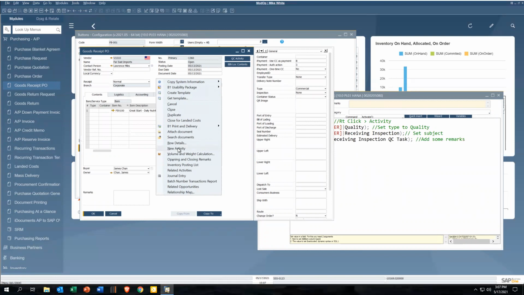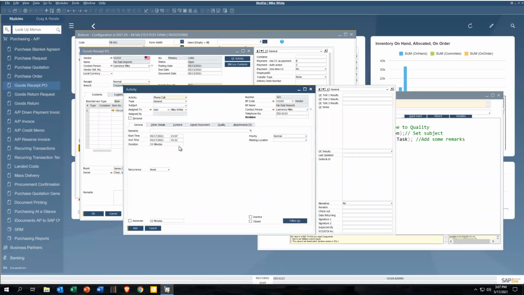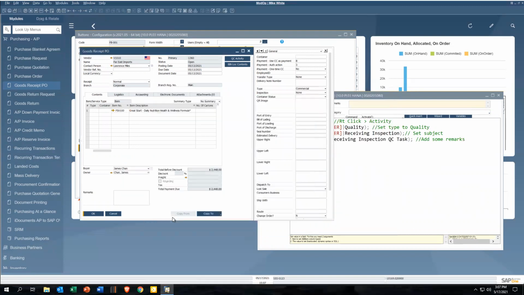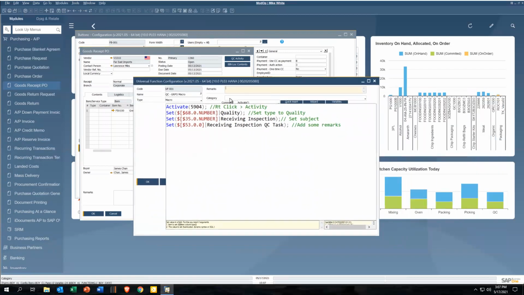So the reason we would launch an activity this way is because when you do that, it automatically links the, in this case here, the goods receipt to the activity. So that actually saves us some work. So, be cognizant of where you're launching your procedures from. But if we look at our macro here, you can see it's pretty straightforward. So now we see we're activating 5904. We know what that is. That's basically doing a right click and selecting activity.